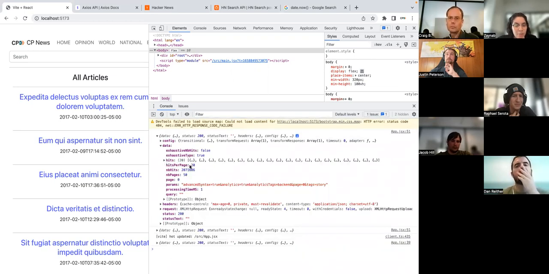We have hits per page. So we can actually change this. Right now, they're only giving us 20 stories per API call. So we can bump it up. And it also tells us how many pages there are. And NB hits.